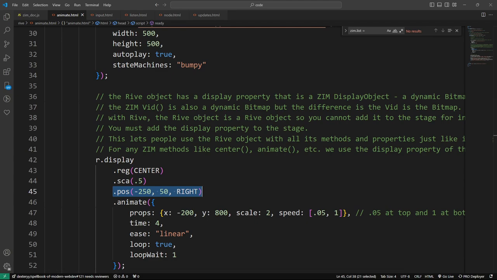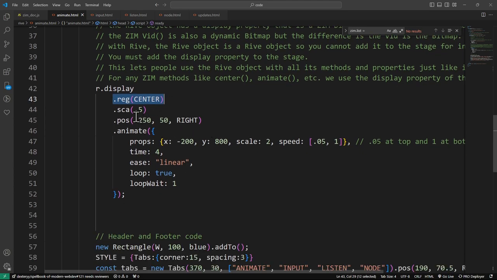Don't know if we needed to center the registration point at this point. I think we were trying some spinning and stuff like that, but anyway, it may not even need that. But there's us scaling, there's us positioning, and there's us animating. So we're animating the X and Y property and the scale. Oh, that's why we centered the registration point.